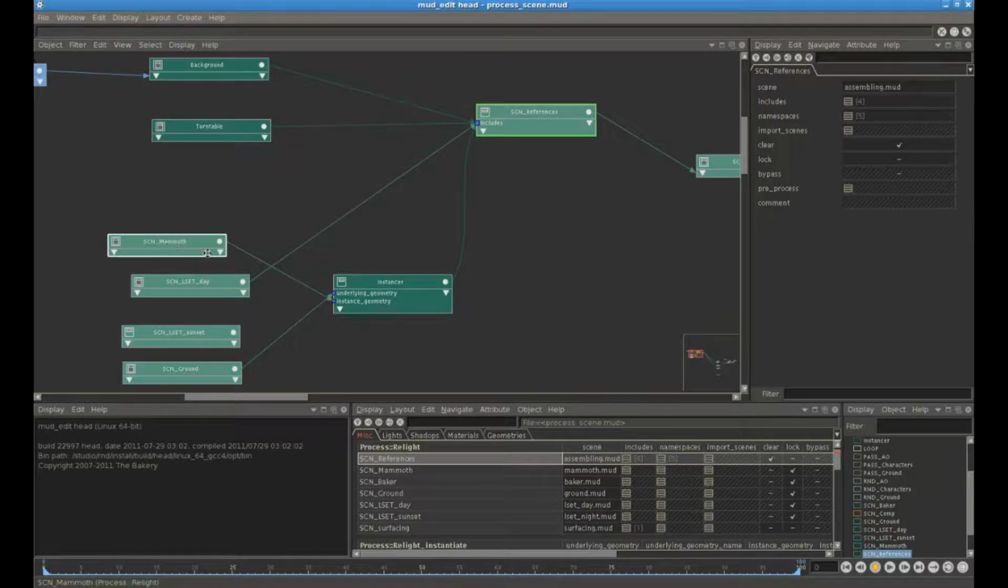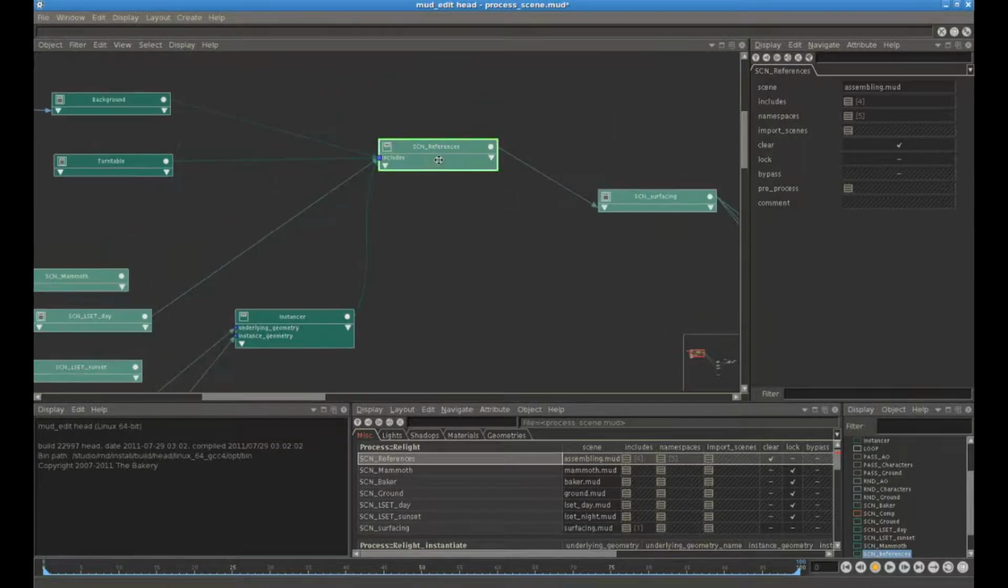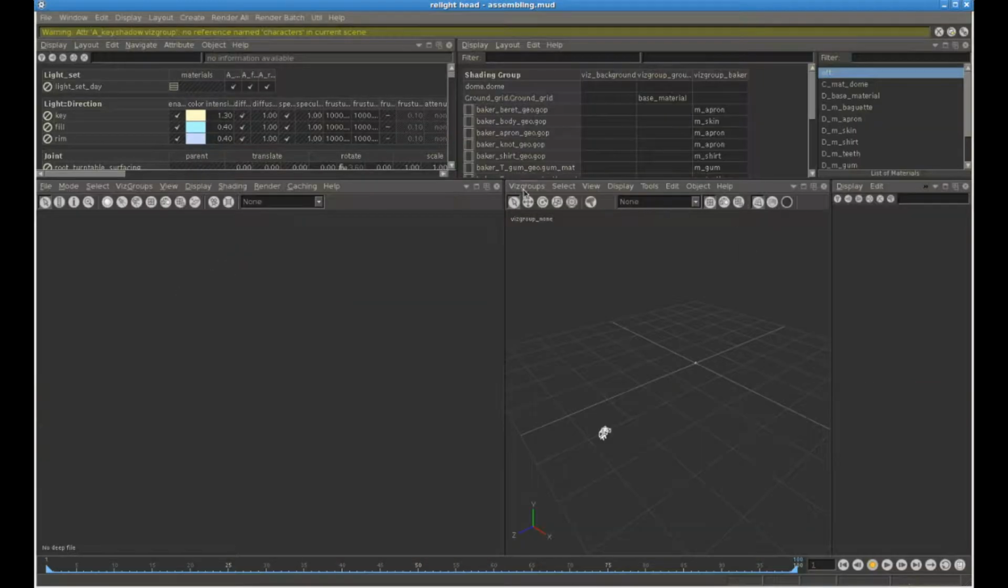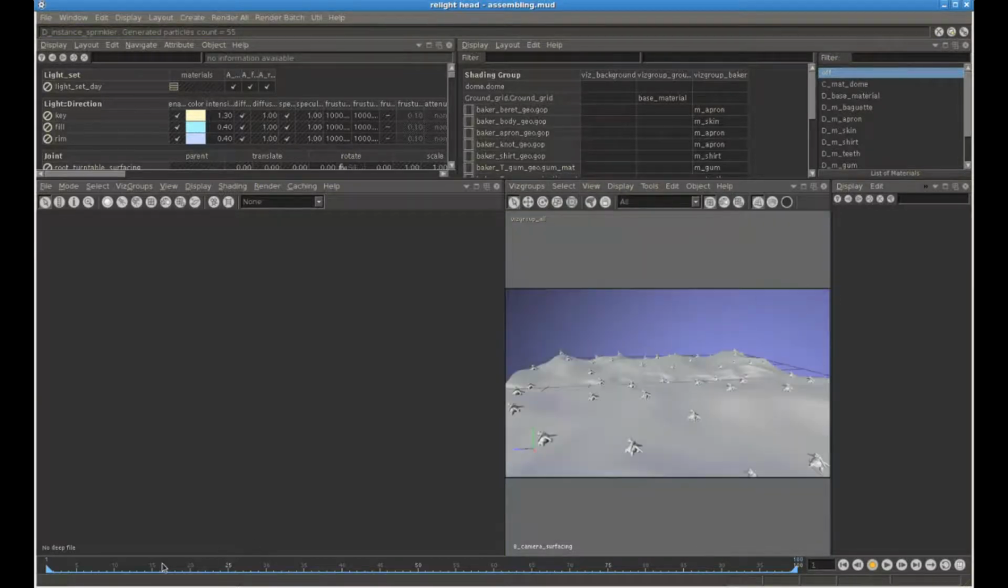So if we go back earlier in the pipeline, we replace the mammoth again with that baker octopus, regenerate that scene, and you can see it's just the same, but instead of mammoths we have octopi.